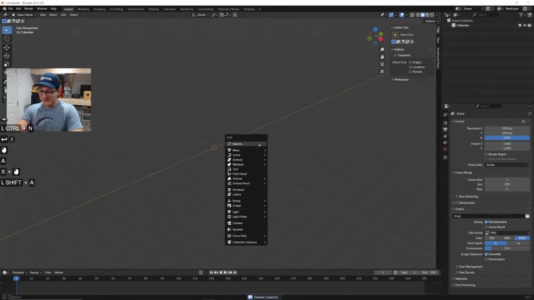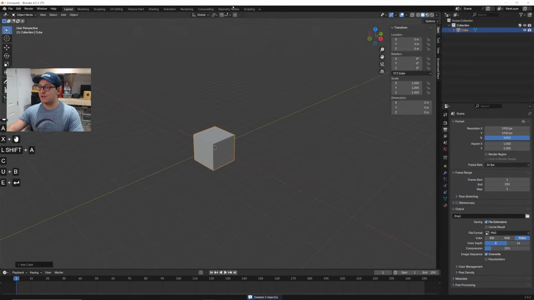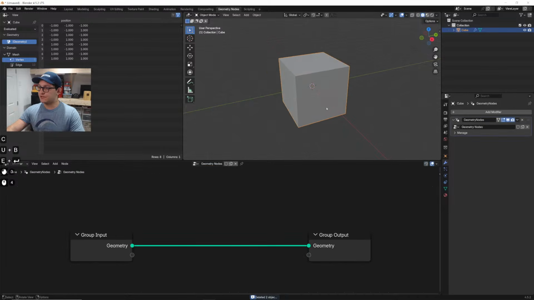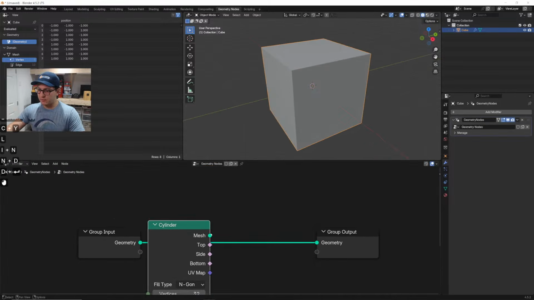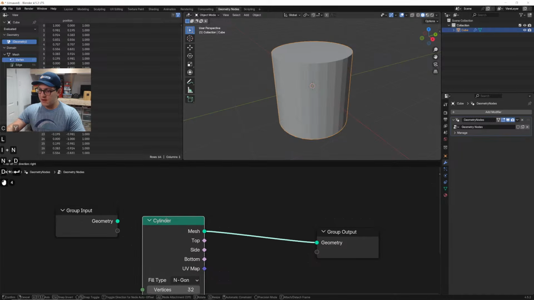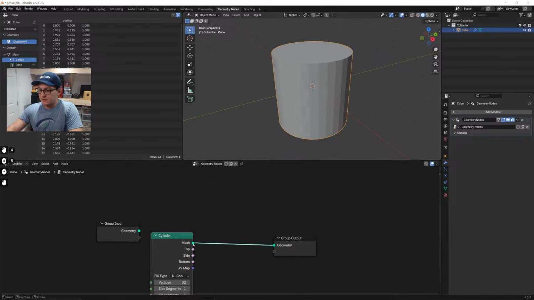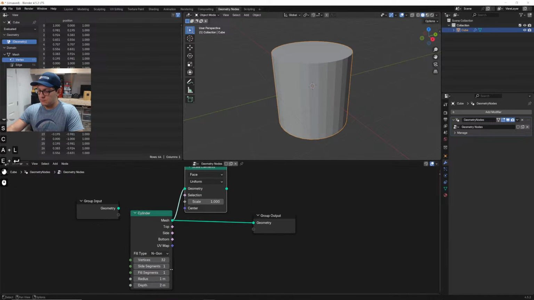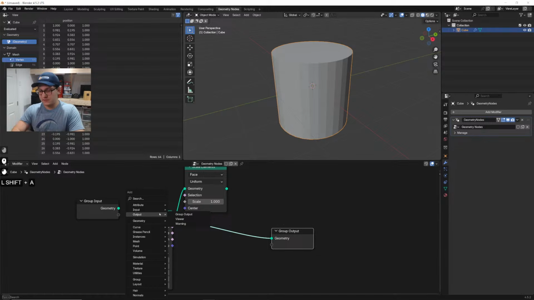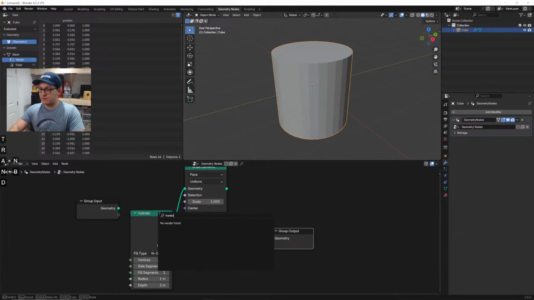So I'm really thinking, guys, real simple here. I'm just going to add a cube. New geometry node setup. Cylinder is what I would probably start with here. Now, I think I'm just going to do the same thing I did before, right? Scale elements. Oh, you know what? I'm also going to need to, not scale elements, transform geometry first.